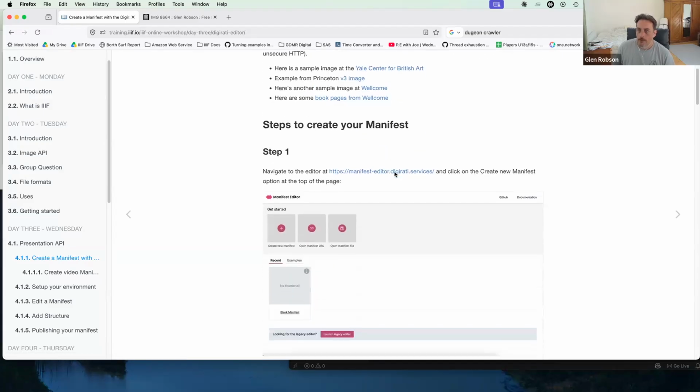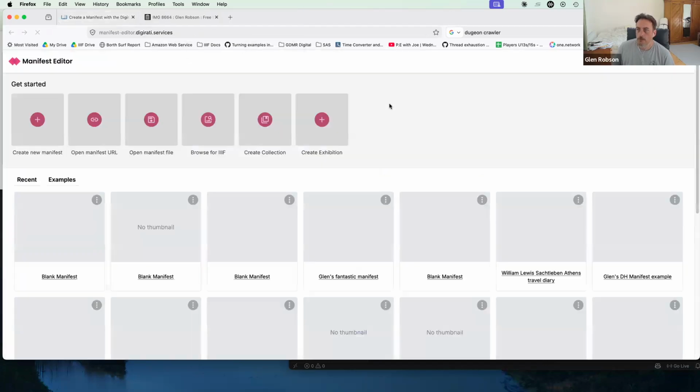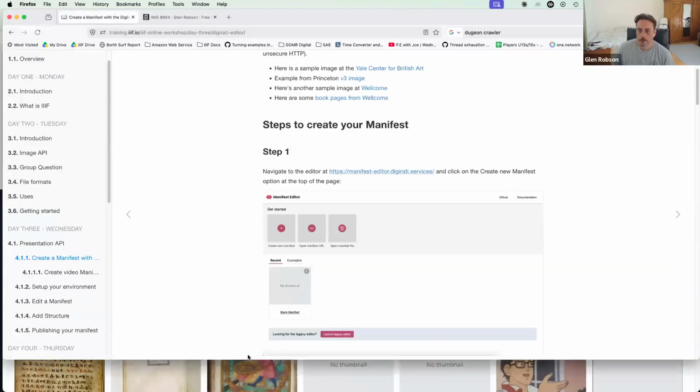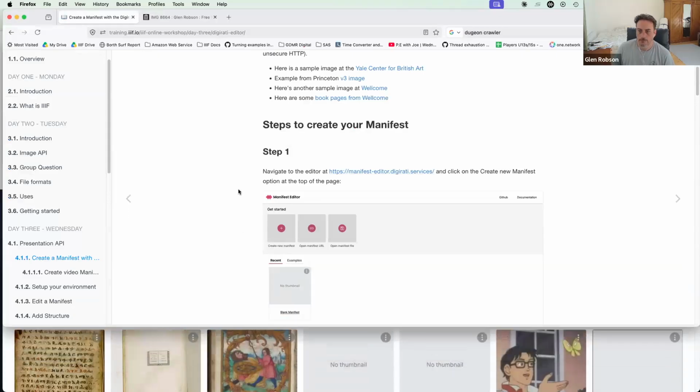So I'm going to open this up in a new window, and I'm actually going to open up this in a completely new window so that I can see what I'm doing as I'm talking. So I'll make this a bit smaller.